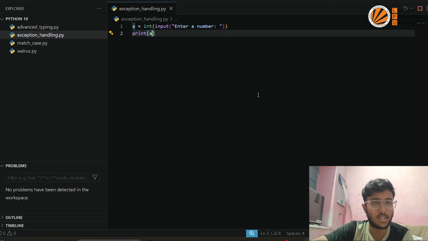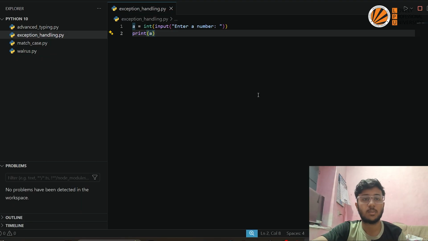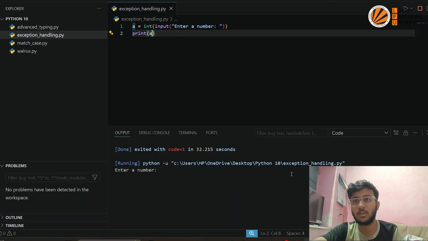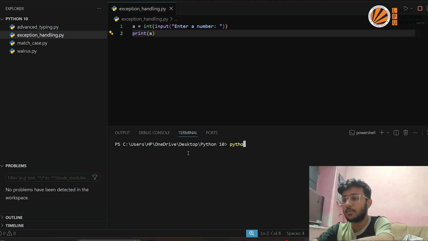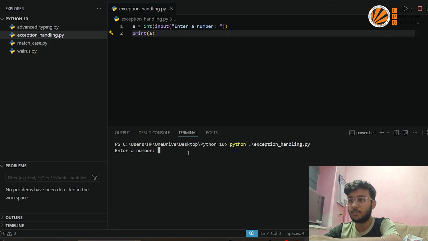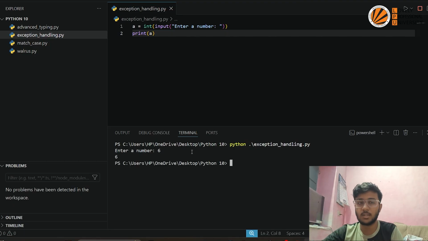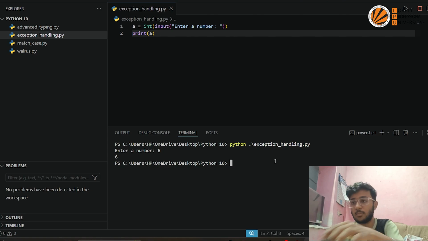Now suppose I want to provide a string. The user can do anything, right? Suppose the user provided a string. When I give the value as, suppose, 6, this is an integer, so the integer value will be printed. But the user has the power, the user can do anything else.